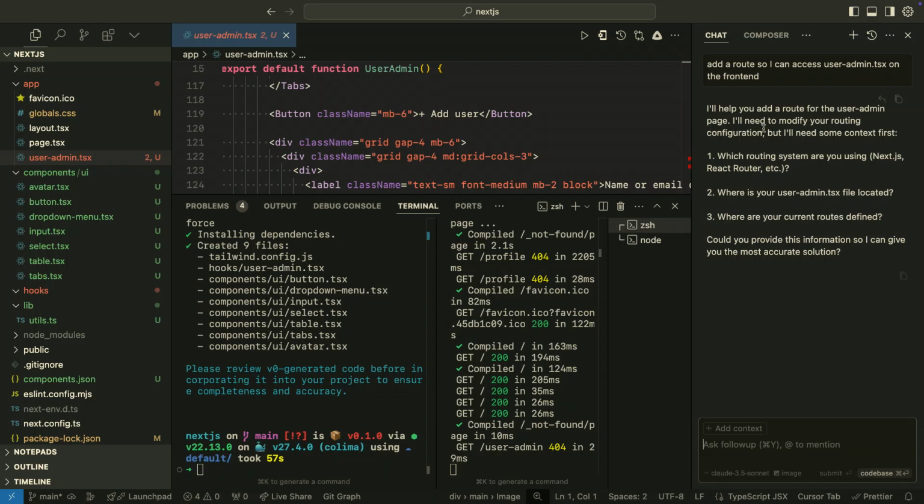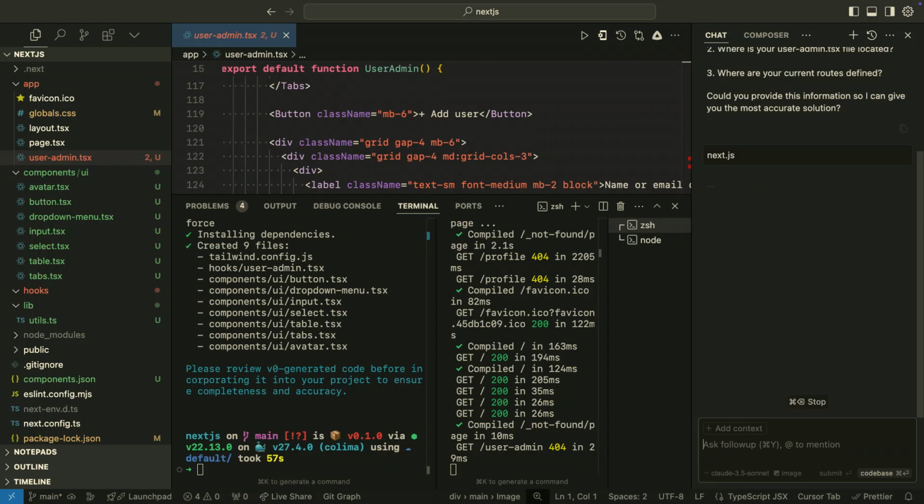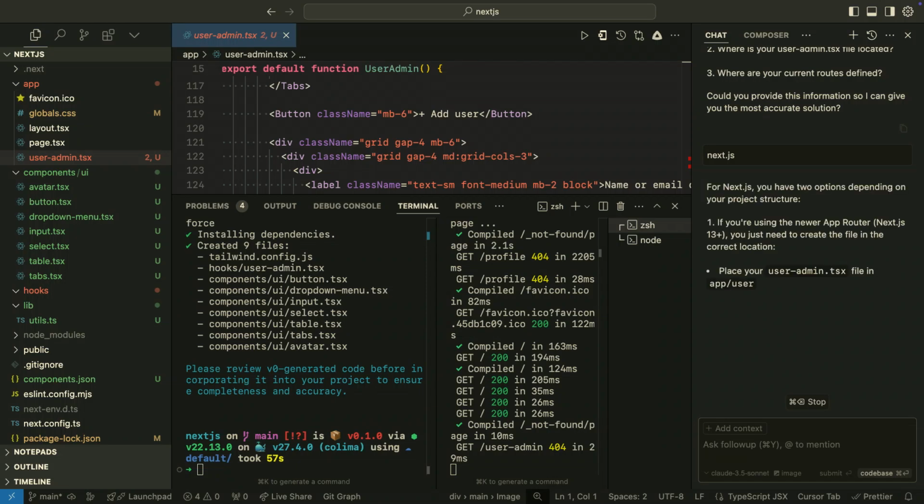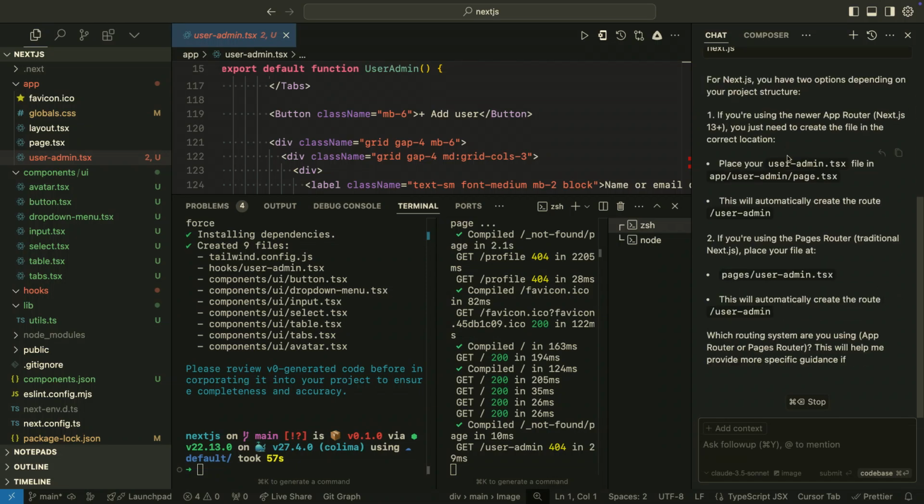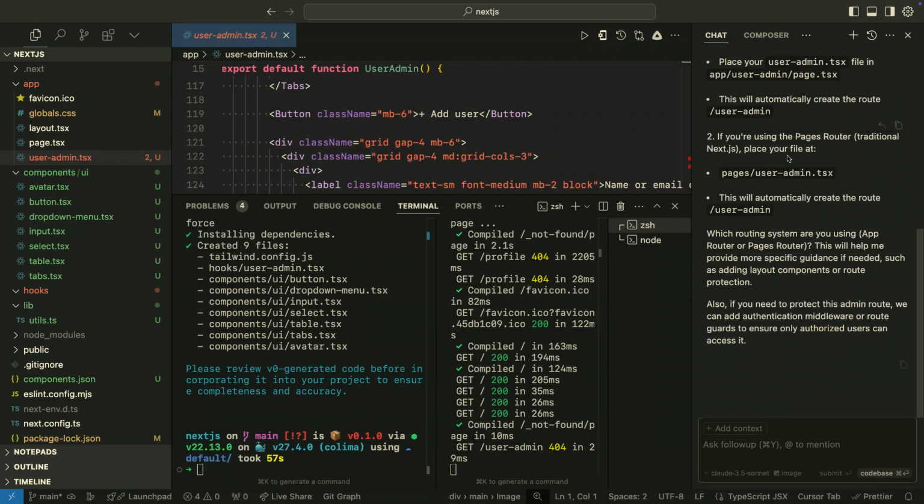Accurate solution. I'll help you with the route user admin. I'll need to modify your config. Which one should we use? Next.js, React Router? I'll do Next.js. Yeah, we'll stay in the Next.js world.